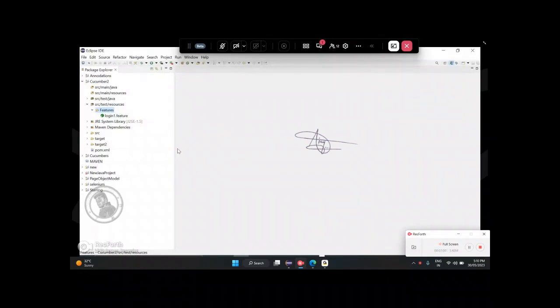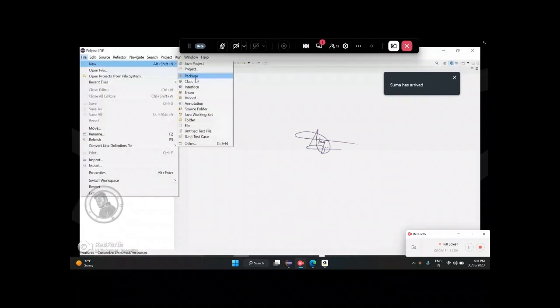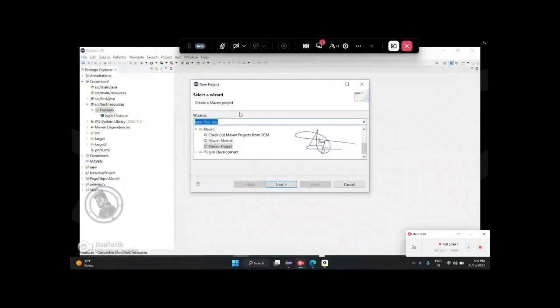Let's start Cucumber. Okay. How we are going to create Cucumber? To create a Cucumber file, first we have to go to File, and in the next step we are going to click on Project. Okay, click on Project. Next, click on Maven project.